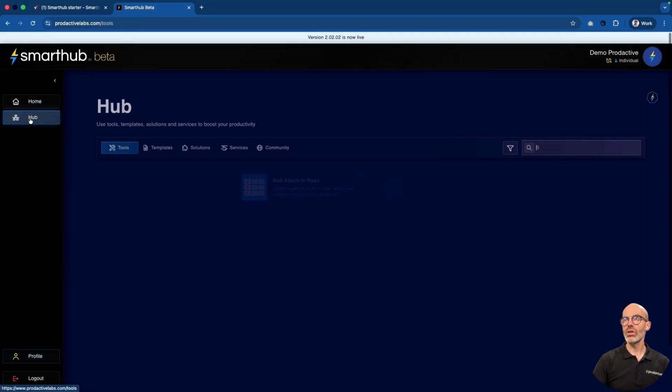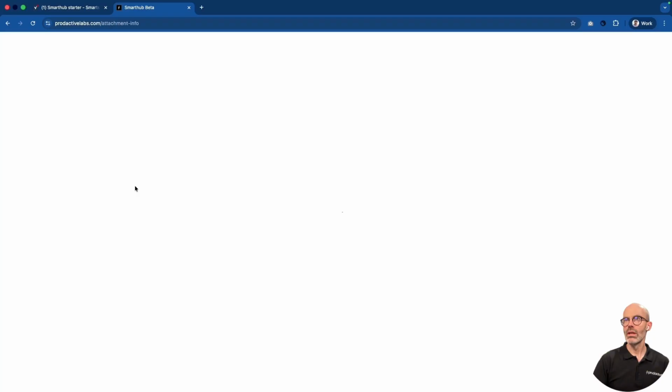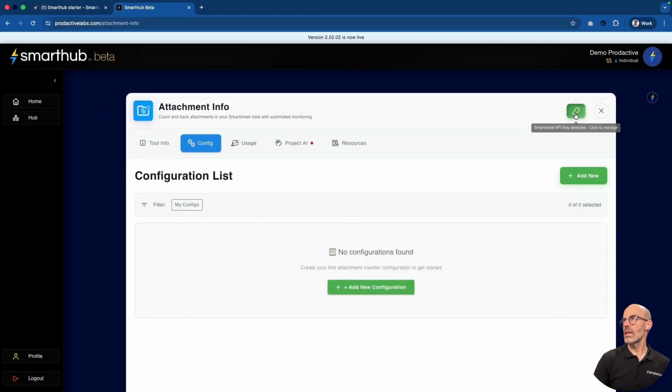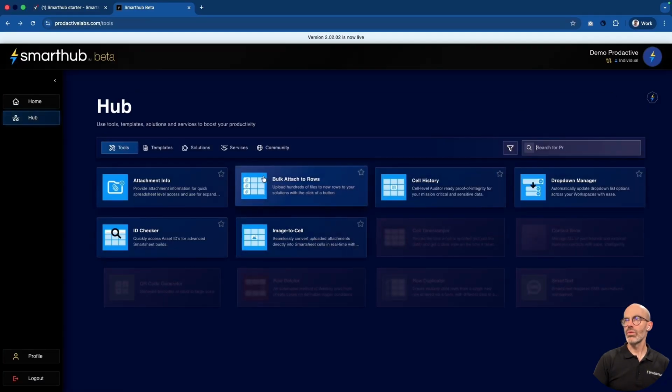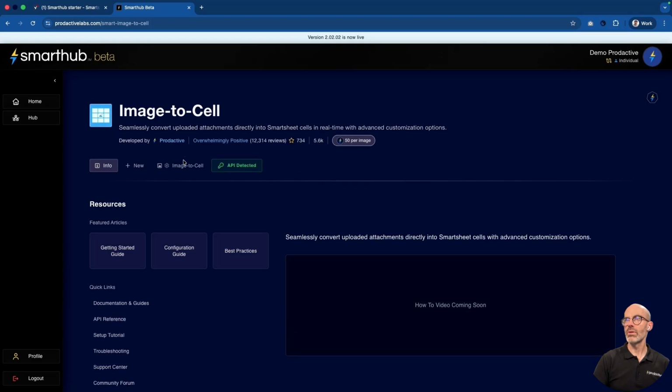Once they're in, if I just go back to the tools now, you can see attachment info, the key is now green, and other tools have got a slightly different interface at the moment. So here you can see API key is detected, and this is the look for the new ones. So that's the API keys. You need them set up in order for the tools to work. Once you are, then we can go and dive into some tools.